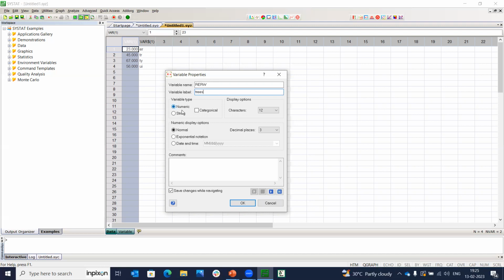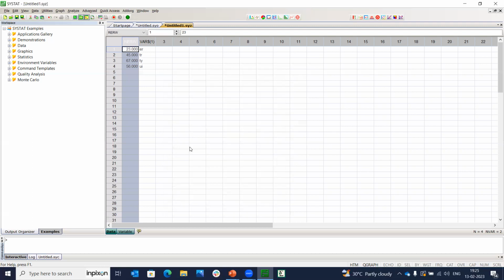And the numeric, string, and categorical type of variables you can enter in the data editor, and you can enter normal, exponential notation, and date and time observations. Also, you can enter in the data editor. So the variable name is now created for this column.